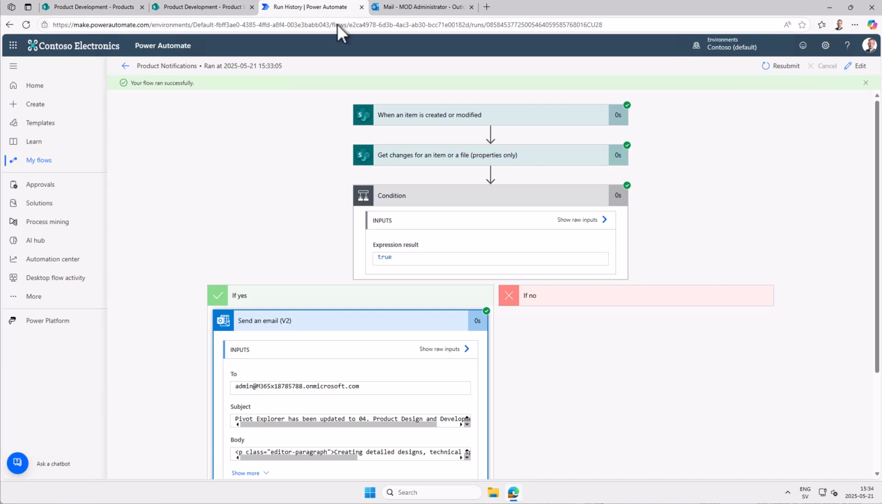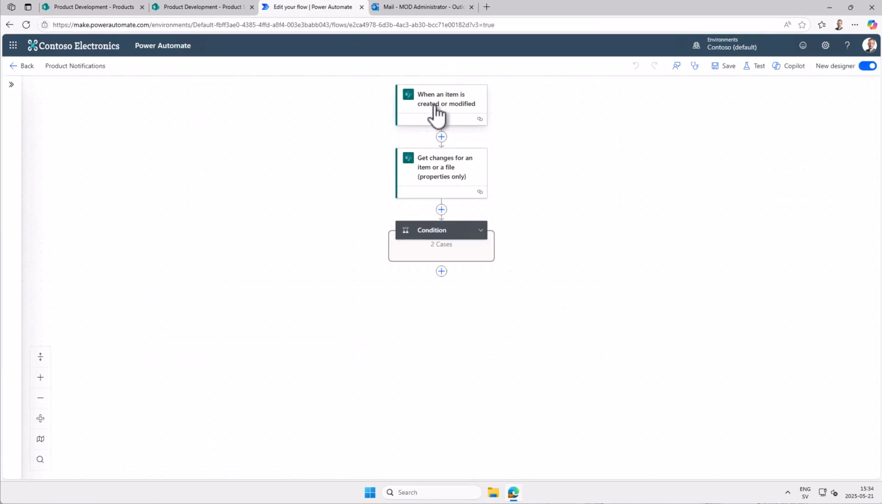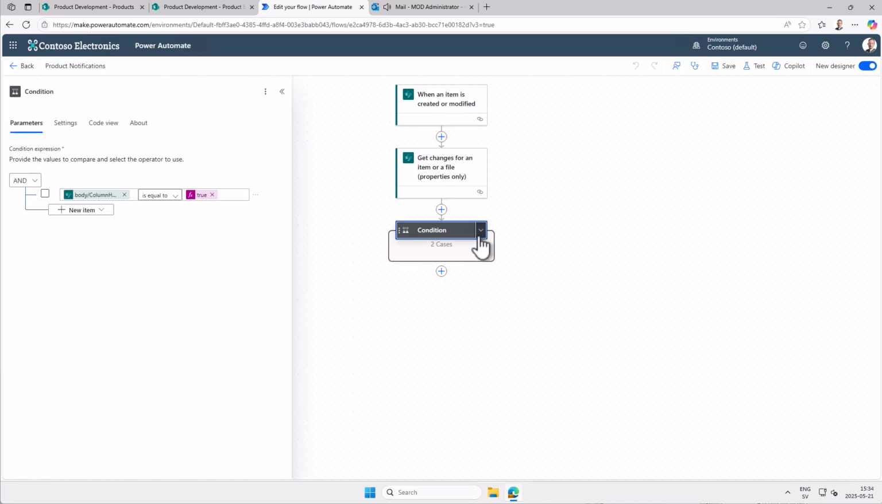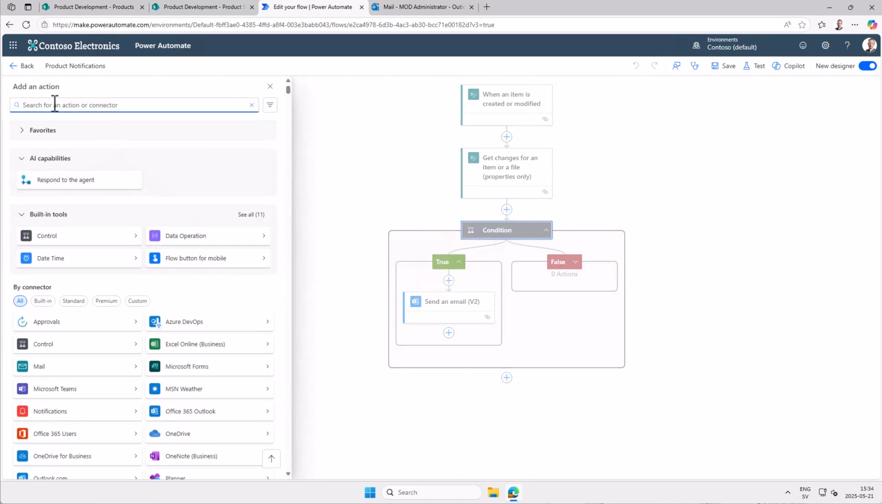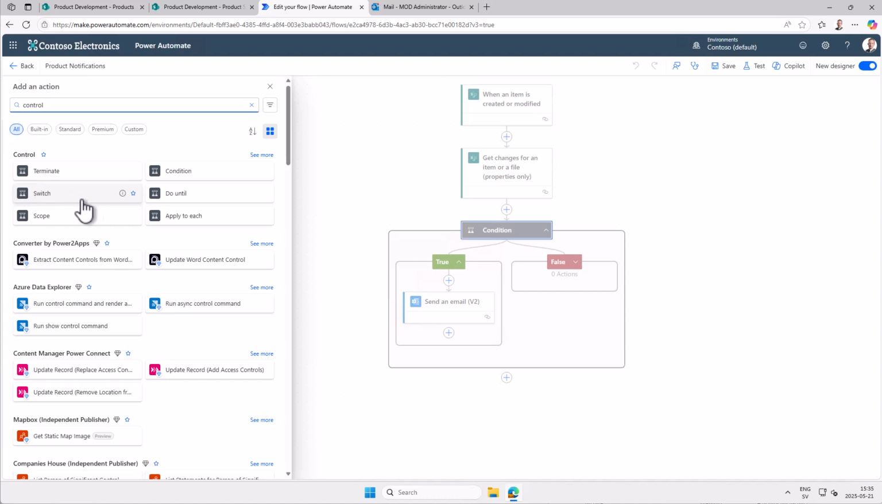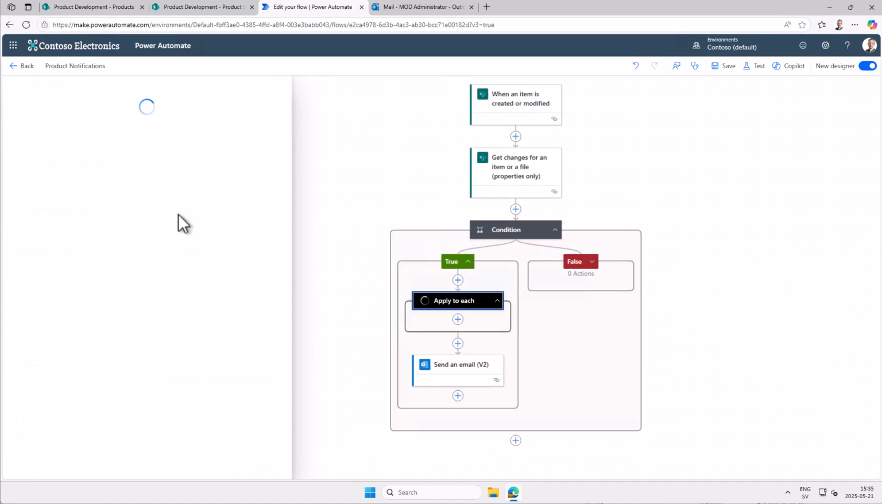So now she's a stakeholder also. So let's go back and modify this script now so that it can handle multiple recipients. So now we're going to loop through the recipients. We're going to add a loop inside the condition. If we are to send an email, apply to each. That's what we're looking for, of course.